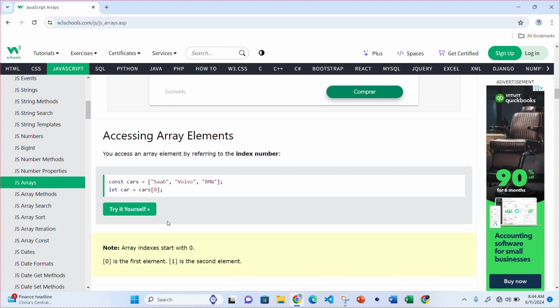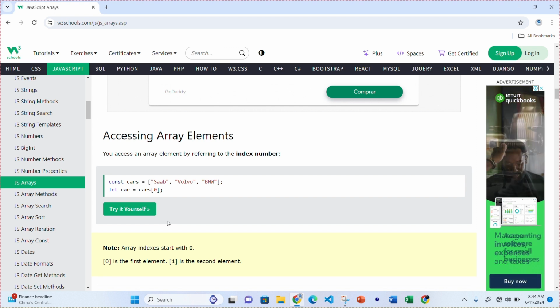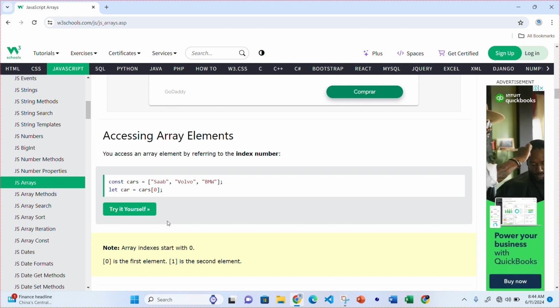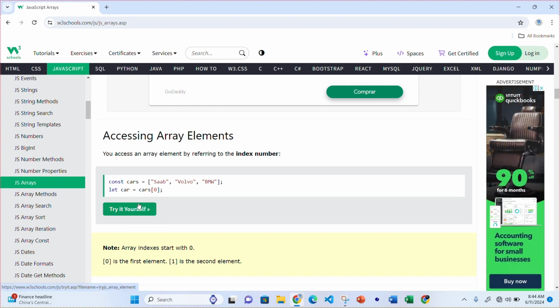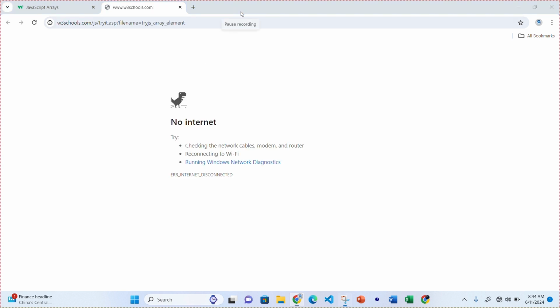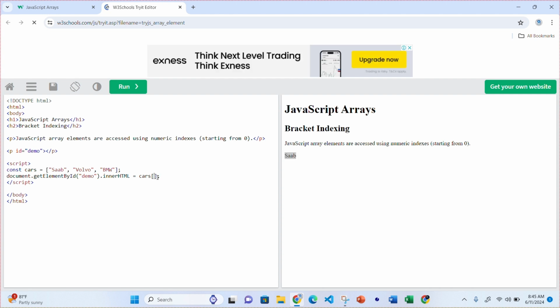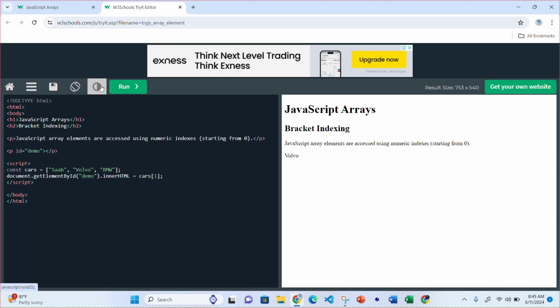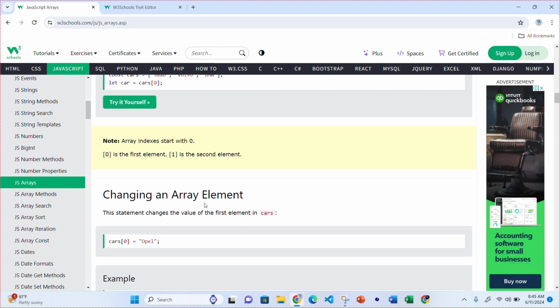Okay. How do you access elements of an array? Elements of an array are accessed by referring to their index number. Just like we've been studying, index starts from 0. So the first value has an index of 0. So when you say cars[0], it's going to be giving you Saab. Okay? All right. cars[0] is Saab. cars[1] is Volvo. All right. Array indexes start with 0. 0 is the first element, 1 is the second element.